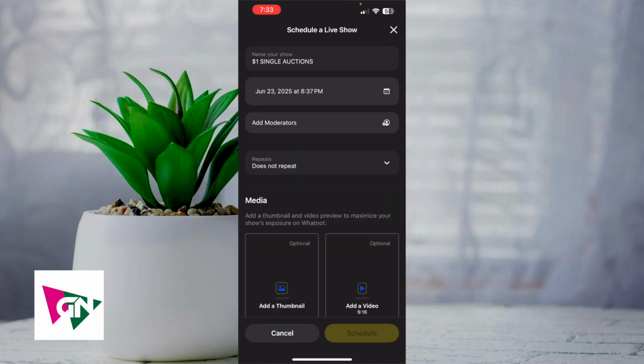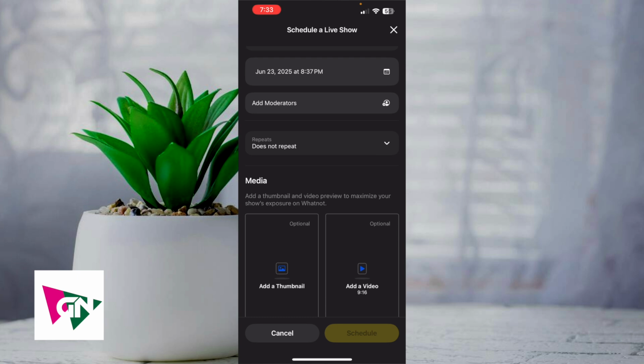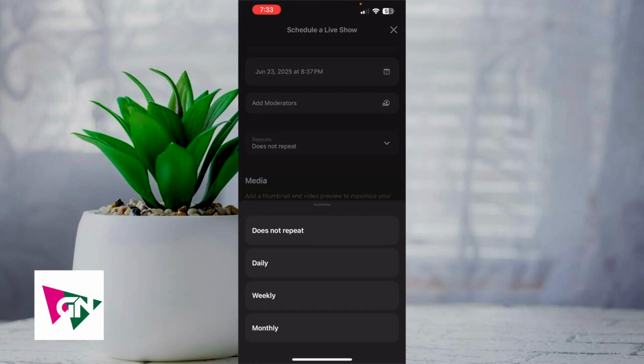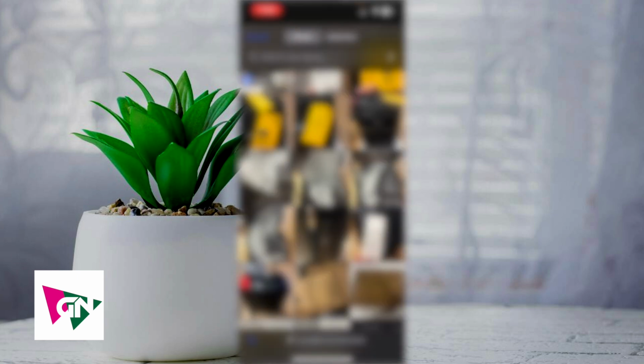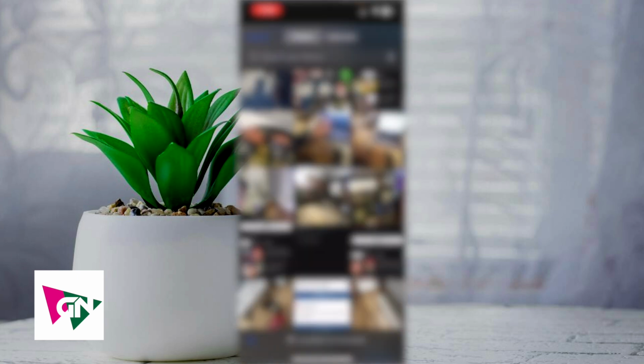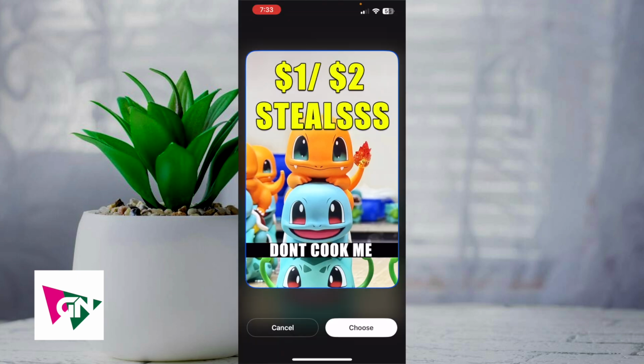And then you can add moderators. I normally don't do that. If you have a repeat show, maybe it repeats every week, you can do that. Now, I normally add a thumbnail. So you can click on Add a Thumbnail, click on Upload a Photo. And what we're going to do is that I have a particular thumbnail that I like using. So this is the thumbnail that I've created before. So just going to click on Choose.